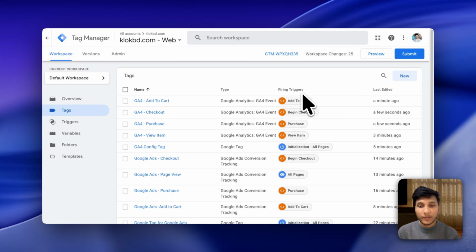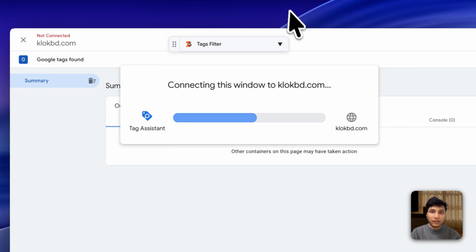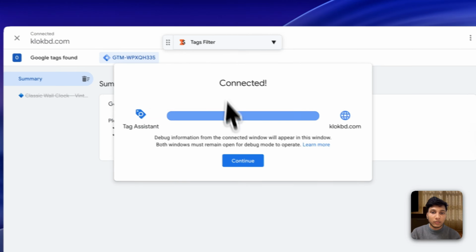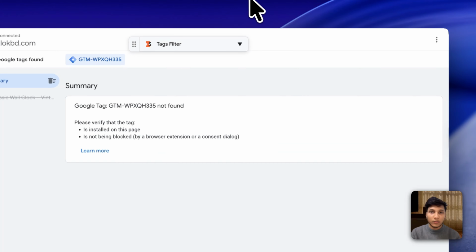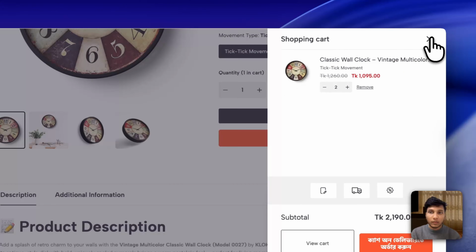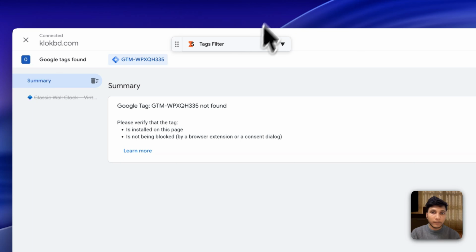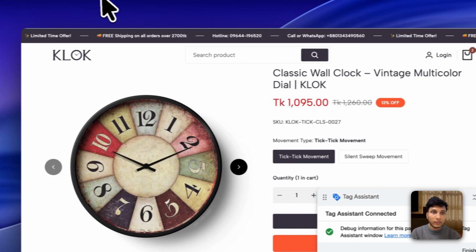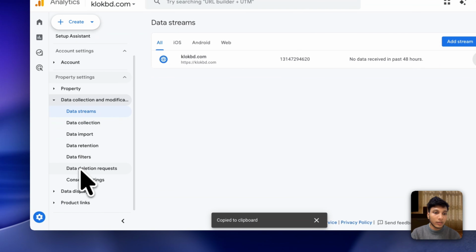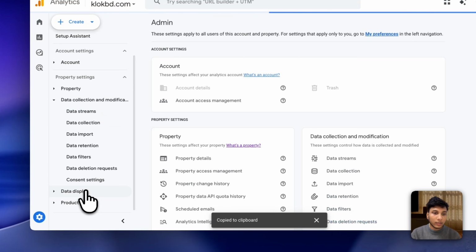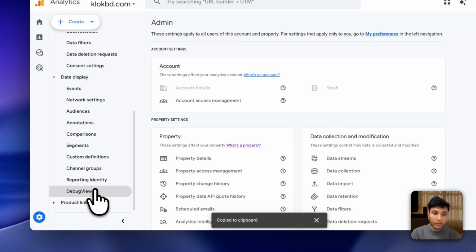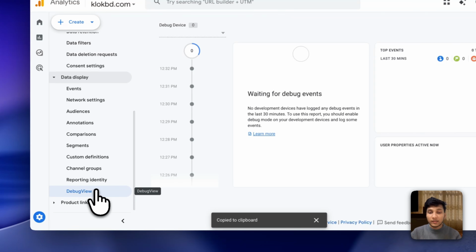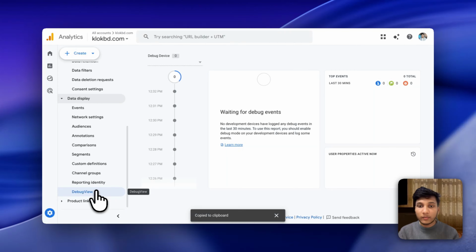So now we will verify whether everything is working perfectly or not. For that, you have to click here, preview. At the same time, we will go back to our Google Ads and Google Analytics 4. First, let's make sure our website is connected. It's going to take some time. Let me go back to our Google Analytics 4. We have to click here, admin, then data display and debug view, to see whether the data is being properly received in real time. So I just go to the GA4 debug view.